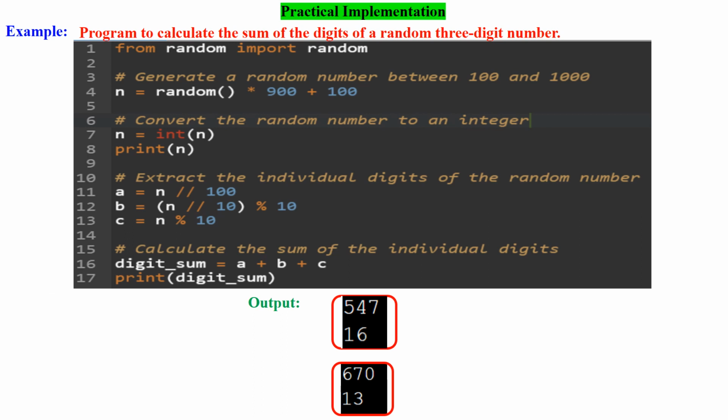Lines 7 and 8 convert the random number to an integer. Lines 11, 12, and 13 extract the individual digits from the random number. Lines 16 and 17 calculate the sum of the individual digits.